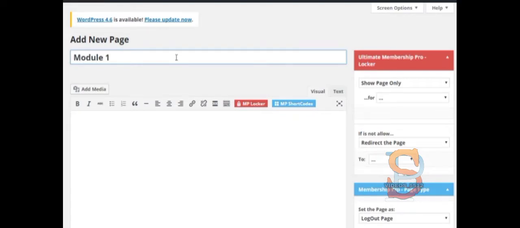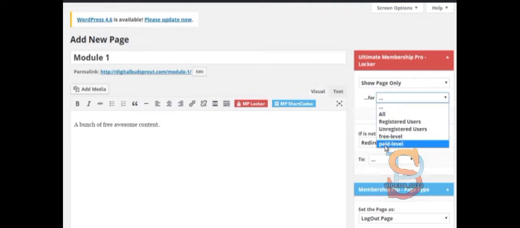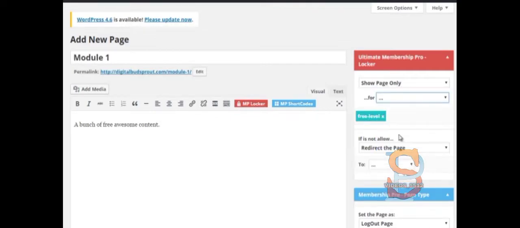Going back to the mind map that we set up earlier, module 1 has a bunch of free awesome content, and we want to show this page only for free and paid levels. So unless they are registered on your system as a free member and are an active member, they won't see module 1. You can set it so that the public cannot see module 1. They have to register first.